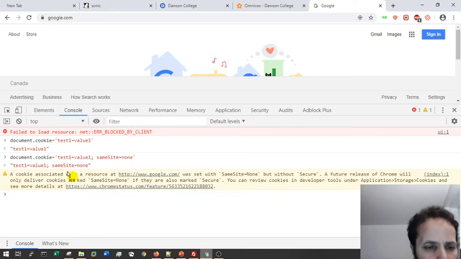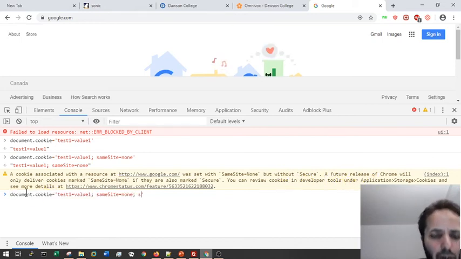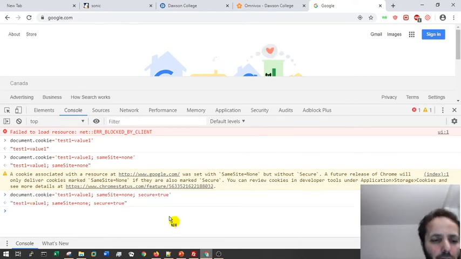A cookie associated with a resource at Google was set with SameSite known but without Secure. For the future use of Chrome, they have some of their policies. Let's use Secure as well. So Secure is true, and yes, it has been.